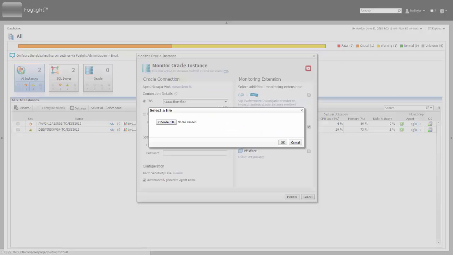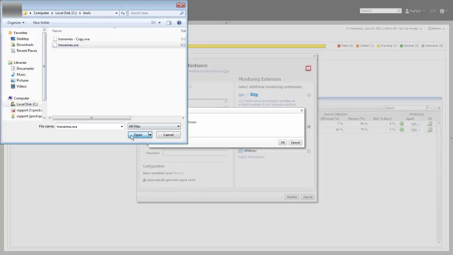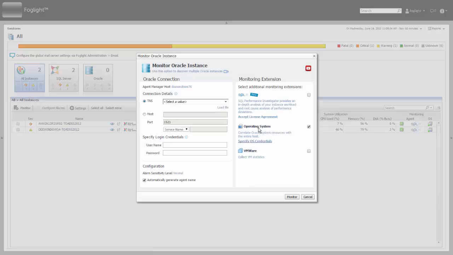For TNS, click on Load File. Locate the accessible tnsnames.ora file, choose it, then click OK. A populated list of databases will display in accordance to the contents of the tnsnames.ora file. Select the database instance of choice from the list, and the instance name appears on the TNS line. Host connection parameters are loaded in the background, gathered from the tnsnames.ora file.